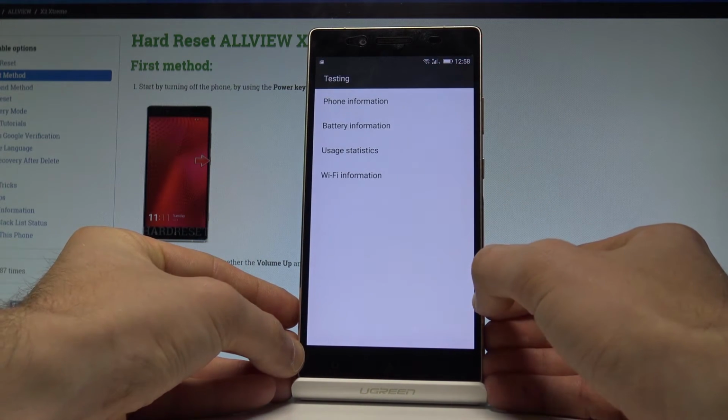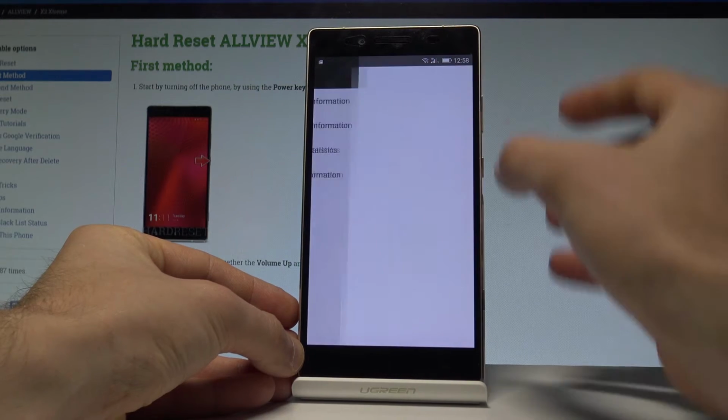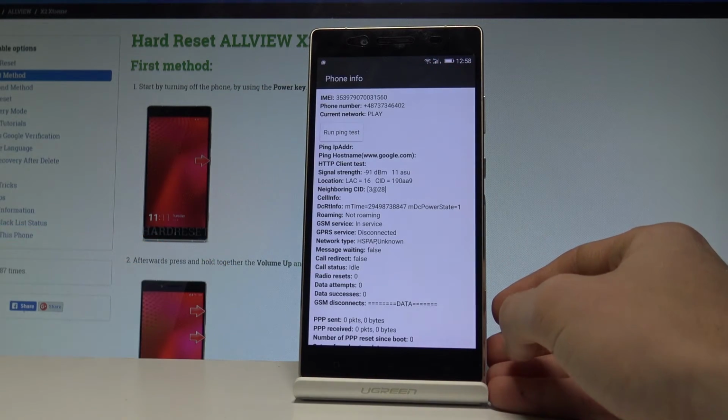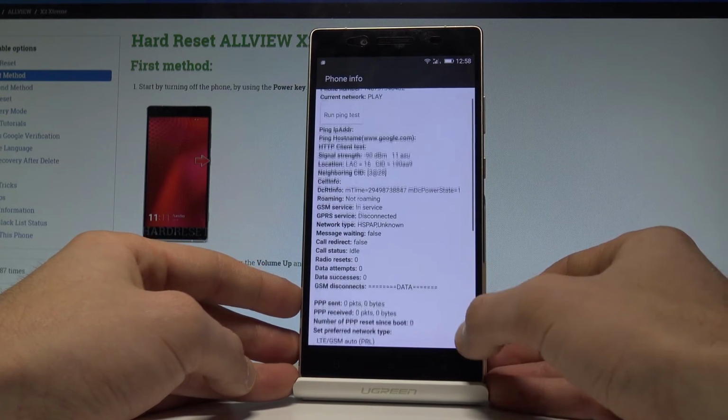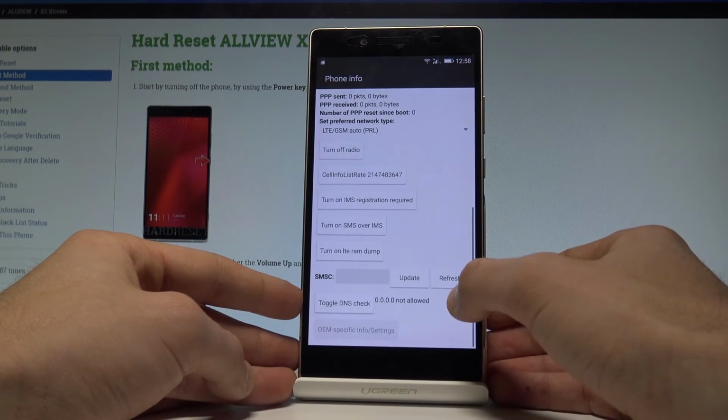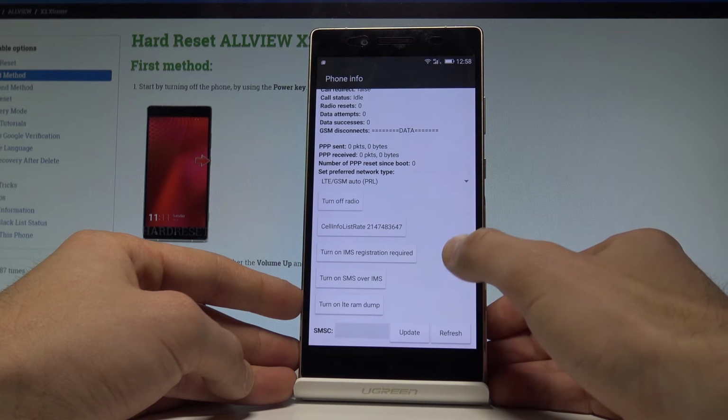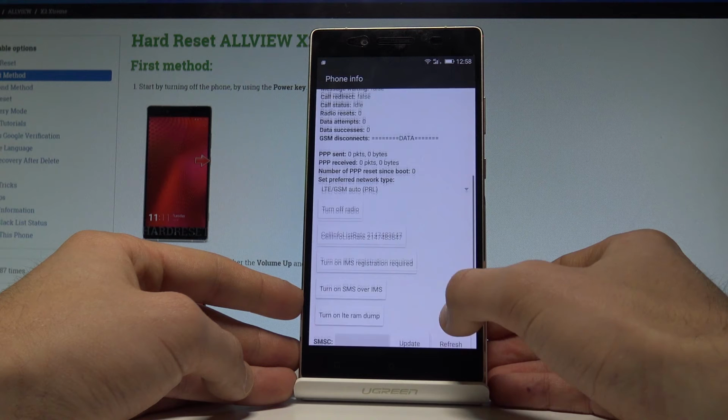Here you can navigate by tapping appropriate options. You can choose phone information, where you can read such stuff as IMEI number, phone number, current network, signal strength, location. You may run a ping test, or you can choose one of the following options right here: turn off the radio or turn off the SMS over the IMS.